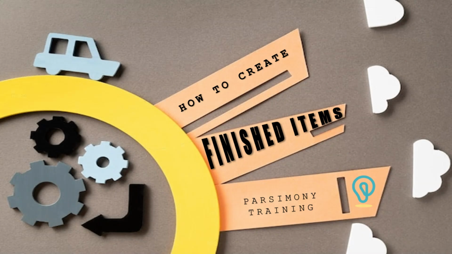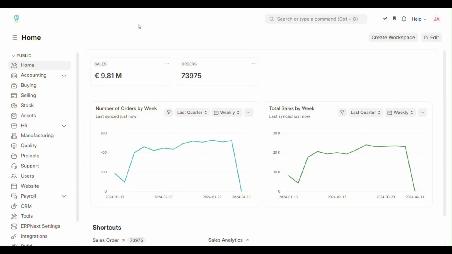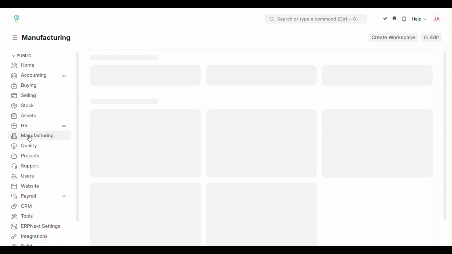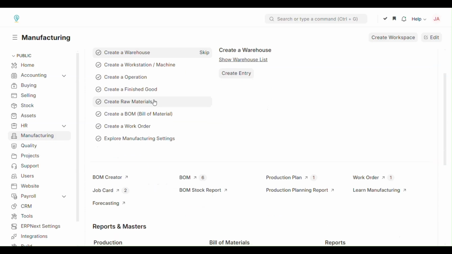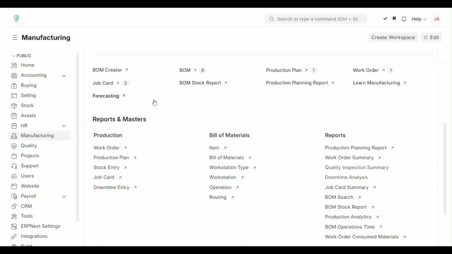Today, we'll be diving into the manufacturing function, specifically focusing on the sub-function items under the bill of materials. Let's get started. First, navigate to the manufacturing module located in the sidebar menu on the left-hand side of your screen. Click on Manufacturing to access the main dashboard.